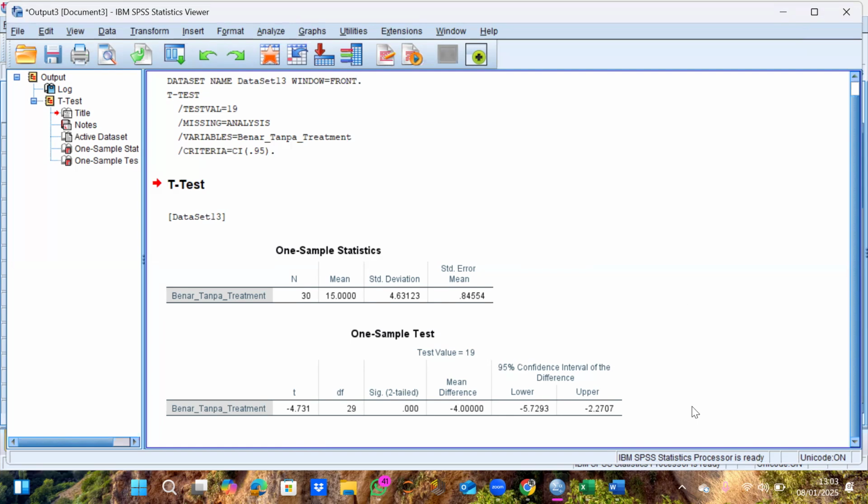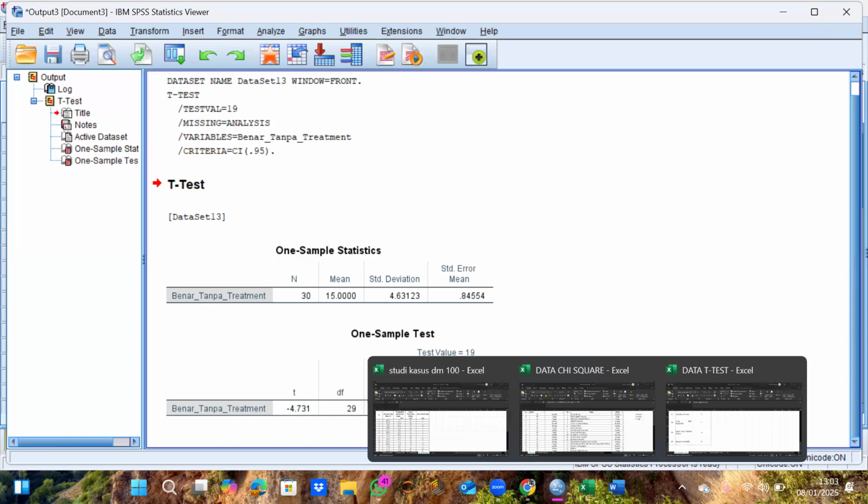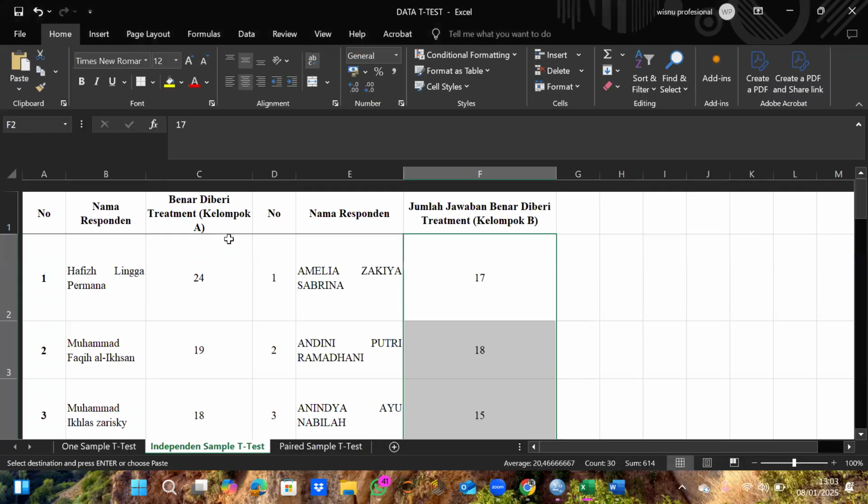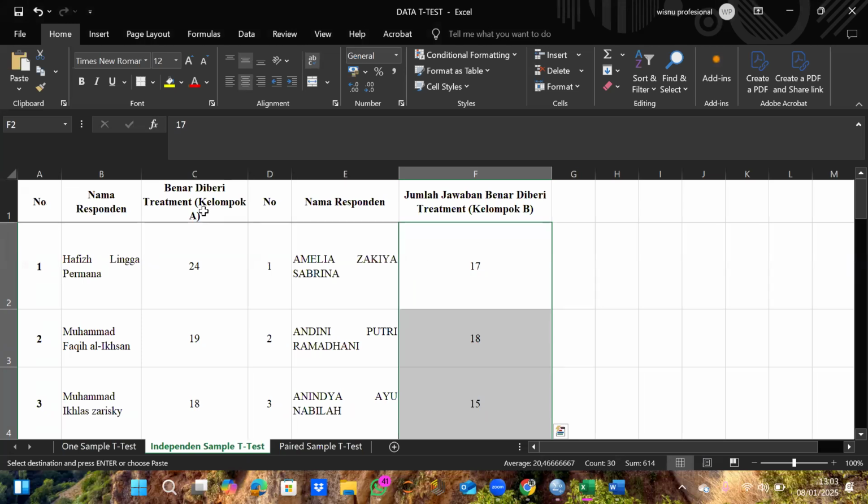And then we just go to the independent sample t-test. There are two groups, male and female. So maybe here there is a grouping based on jenis kelamin, or sex.